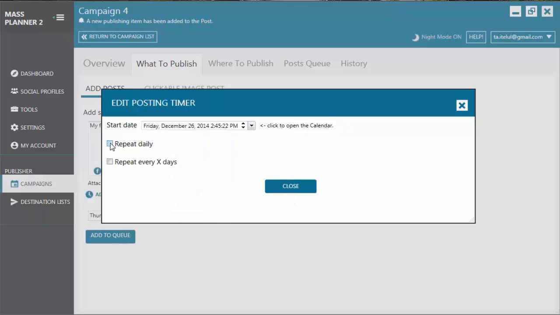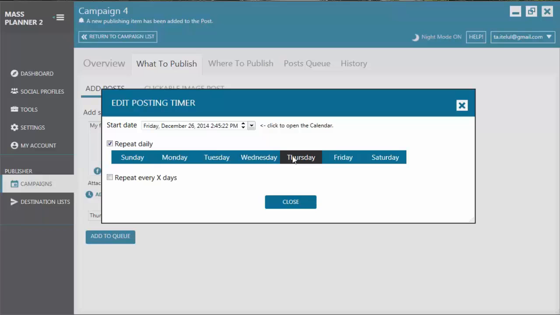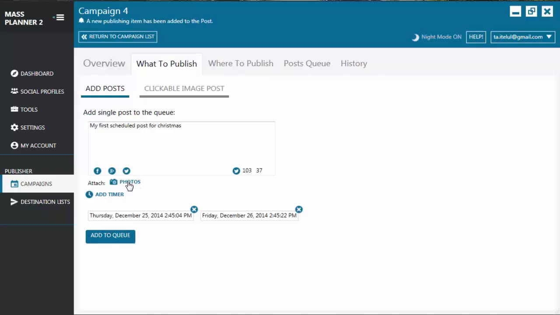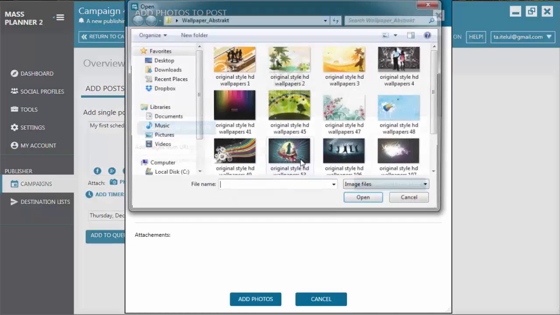And if you want, you can choose to repeat it daily on certain days, or repeat it any number of days, like repeat it every 6 days. But we'll leave this for now like this. Close it. You can also add a photo to it or not.